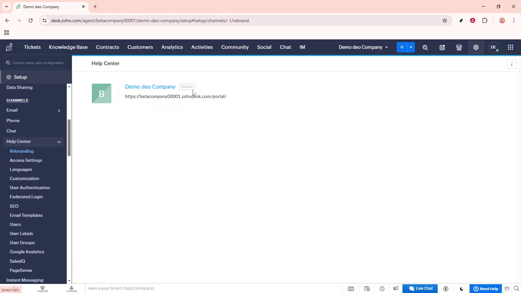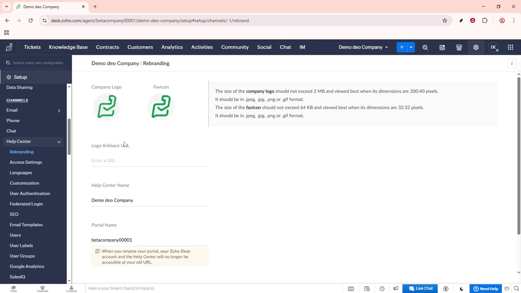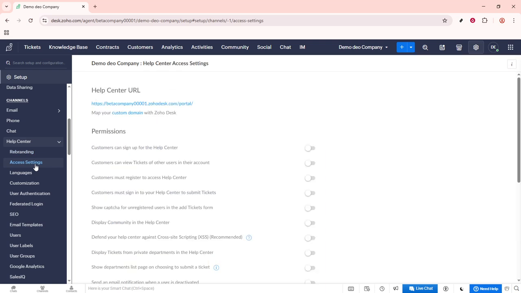Within the chosen help center, click on Access Settings. This section deals with who can access your portal and how they interact with it, ensuring that you have control over the user experience and security. In Access Settings, you have several options.